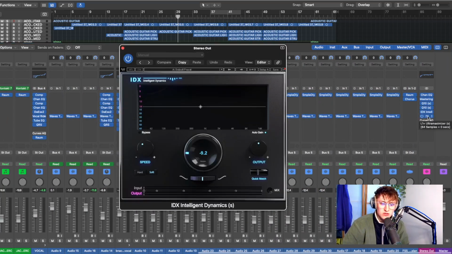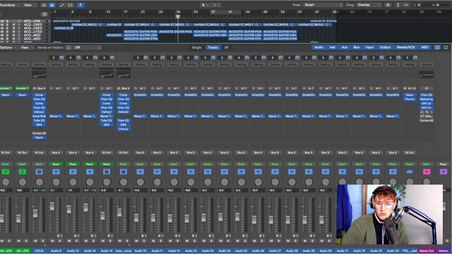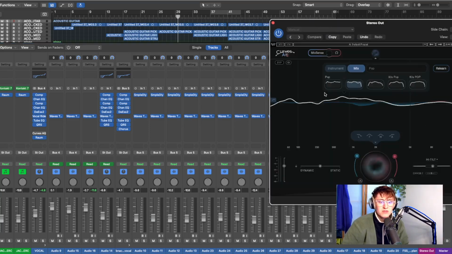With all the mandatories out the way, what I'm going to do first is, at the moment on the output, the last two plugins I've got are the IDX, which is a great plugin by the way, which I highly recommend you check out, and I'll also leave a link below if you want to check that out as well, because this plugin is quite similar in what it does, but this does more to the dynamics of a track. I'll leave a link below in the description for the plugin review of that, and I'm also going to turn off the L1 Ultra Maximizer, and we're going to apply the Curves AQ.